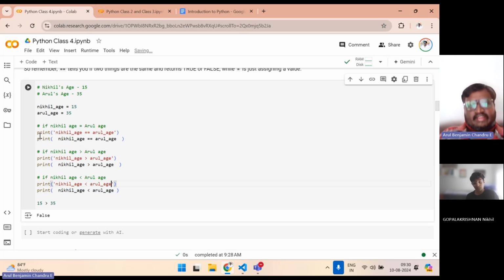So if I run this, what I'm trying to do is compare whether my age and your age are the same. If they are the same, it should print like this. If your age is greater than my age, it will print like this. And if your age is less than my age, it will print this. It will either print true or false because I am using comparison operators. This is called a greater than operator and this is called a less than operator.